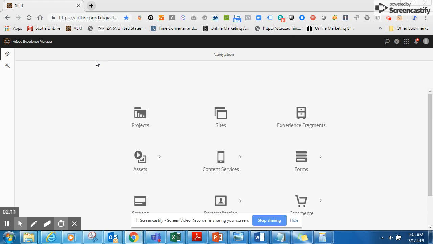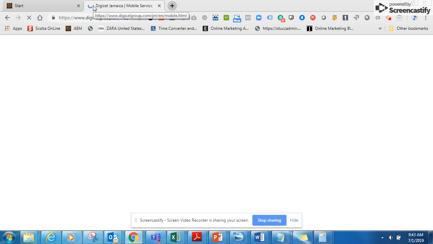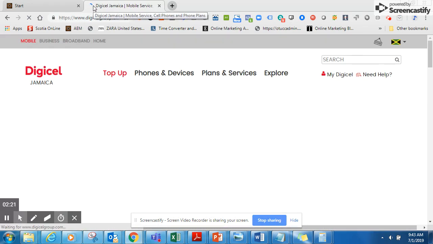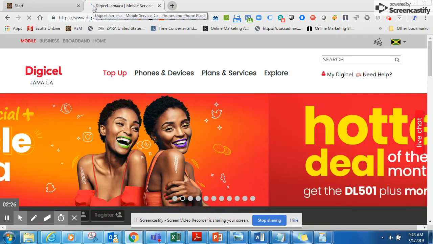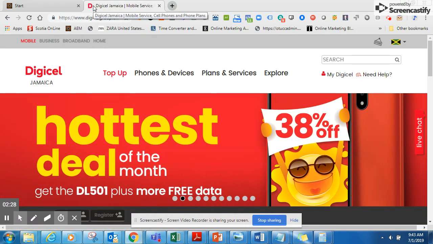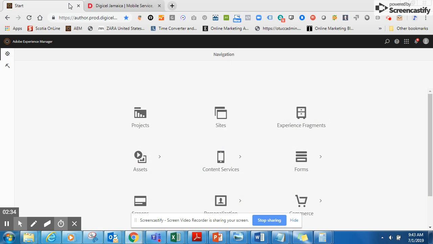Whereas you also have what you call the live instance. The live instance is what you get once you go to digitalJamaica.com or any one of those websites for that matter. This is the live instance. This is what is served to the users. This is what you get once you log in or click through from whatever the source may be.